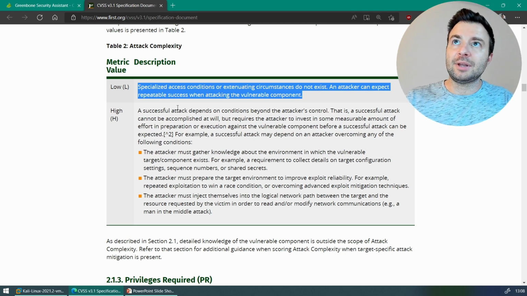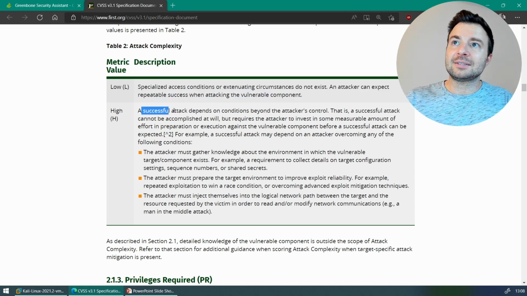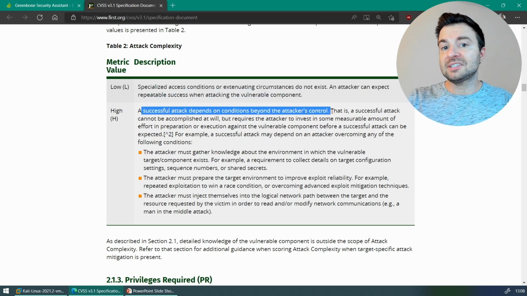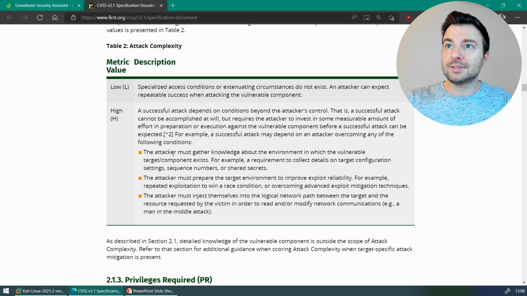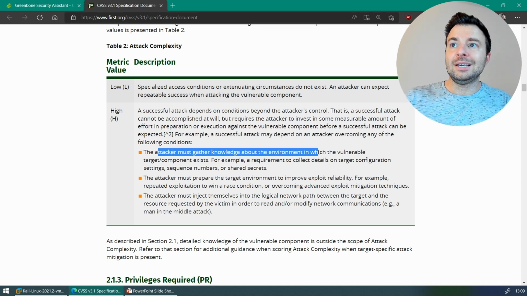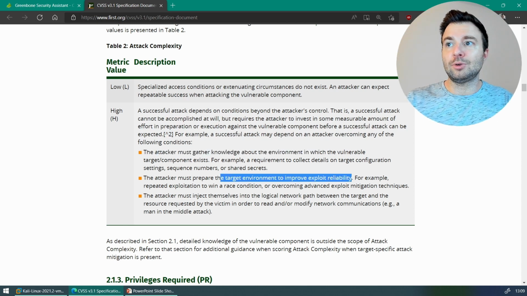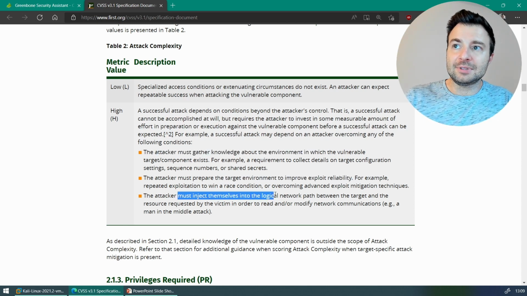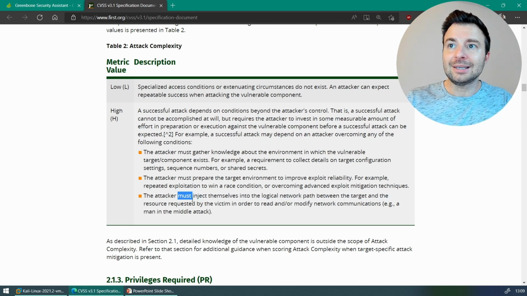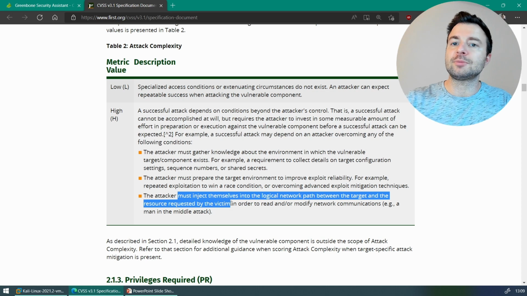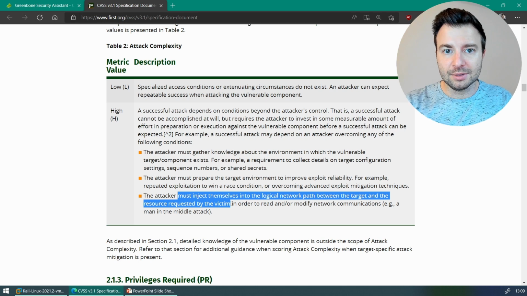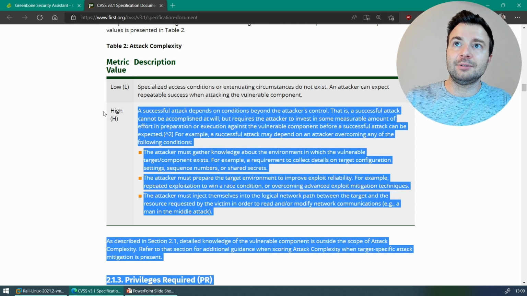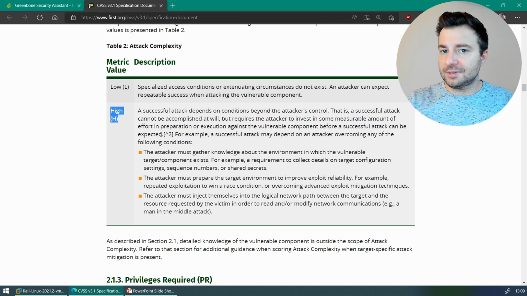On the other hand, if the attack complexity is high, this one means that a successful attack depends on conditions beyond the attacker's control. So it takes a little more work from the attacker's point of view in order to successfully conduct an attack like this. So the attacker must gather knowledge about the environment, must be able to prepare the target environment, or must inject themselves into the logical network path between the target and the resource requested by the victim. So it has to perform some sort of a man in the middle. So it does take some work. Sometimes this type of work is close to impossible. So this is high. This is why an attack complexity of high is actually not that worrisome.